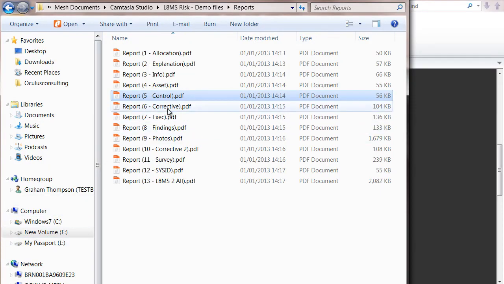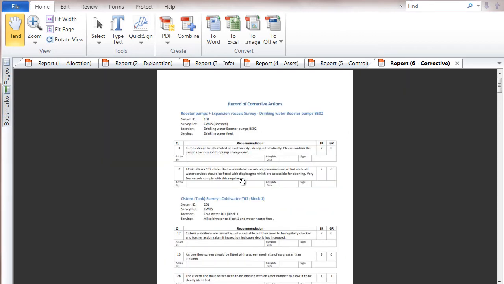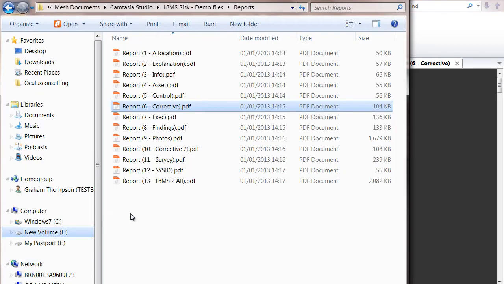And then we have a corrective action report. There are two of these which are basically more or less the same. This one is a list of all of the corrective actions that need to be undertaken, and a little box here where you can sign off and date that they've been completed, and they're listed in risk order. So that's a record of corrective actions, and that is actually the same as the corrective actions 2 report down here, although that actually has target dates that you can put in there as well, but otherwise ostensibly the same report.